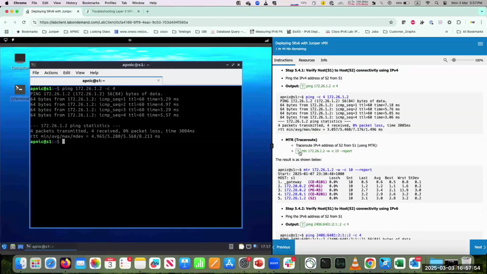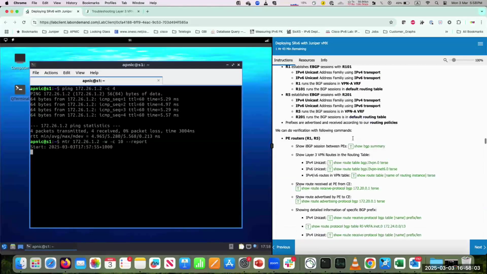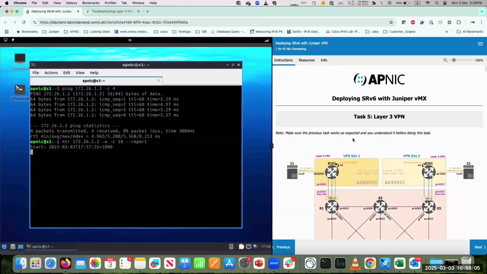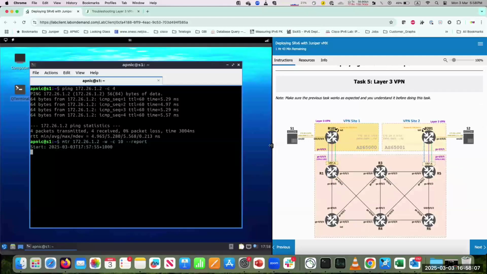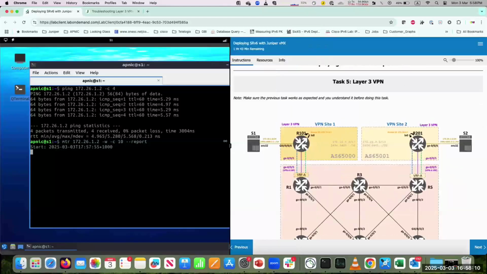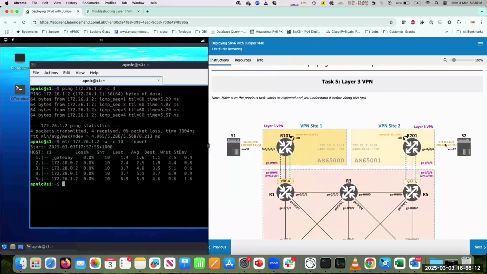Similarly, if I want to check the path, I can use the mtr command. Remember, if you go up, the address for S2 is 172.26.1.2. So the traffic is going from S1 to R101, R1, then R3, then R5, then 201, and then reaching S2.